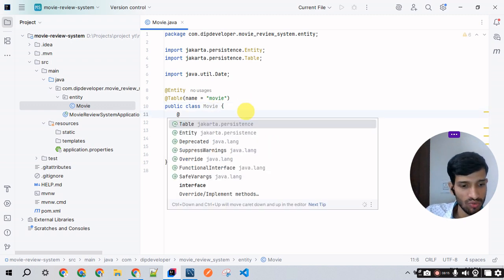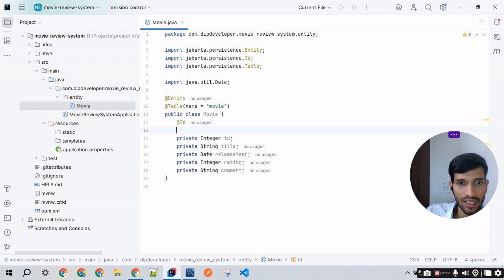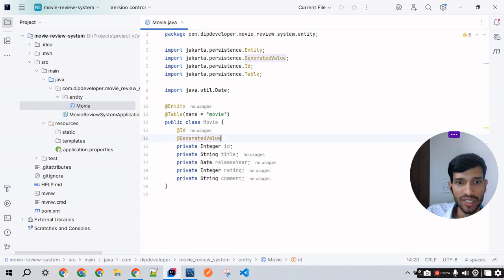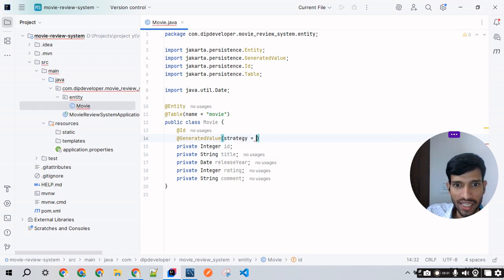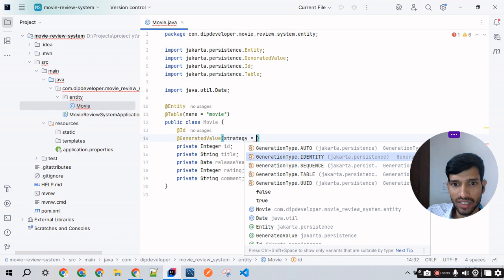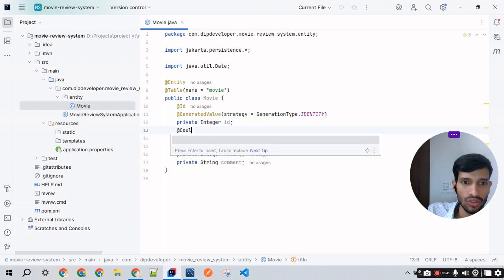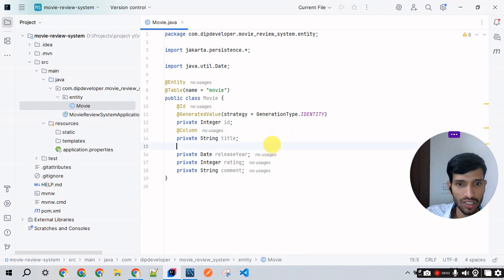For that I will make ID the primary key. And how will this value be generated? I want the ID to be generated automatically. So if we do control space, you can mention the generated value strategy, GenerationType.IDENTITY. And we can mention all the others as columns. There is an annotation called Column. You can explicitly name that column also, but I will keep it by default.